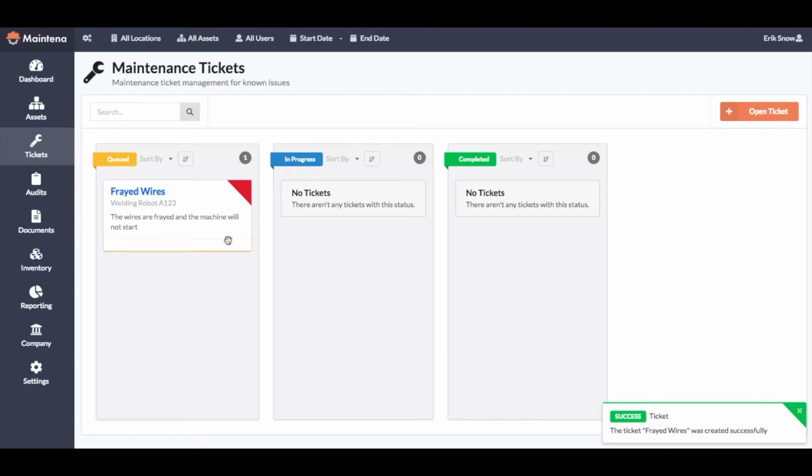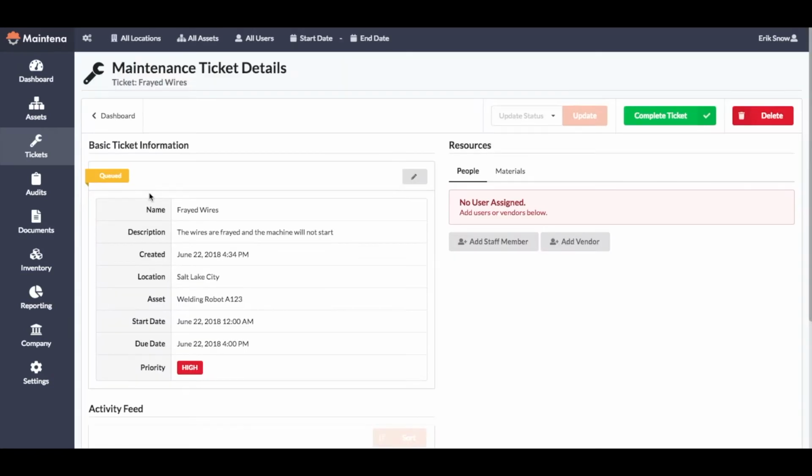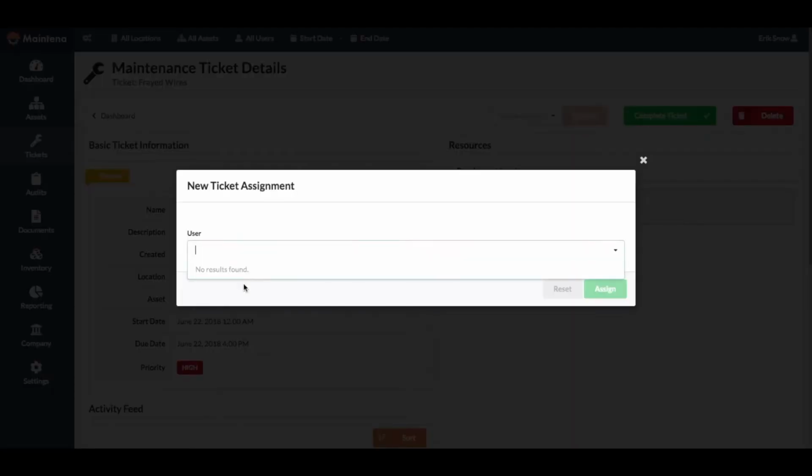Now we see our frayed wires ticket in the dashboard. It has a red triangle because it's high priority. We'll open the ticket, and now we'll try to add a vendor.